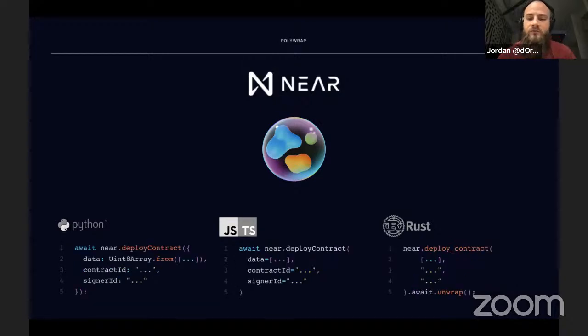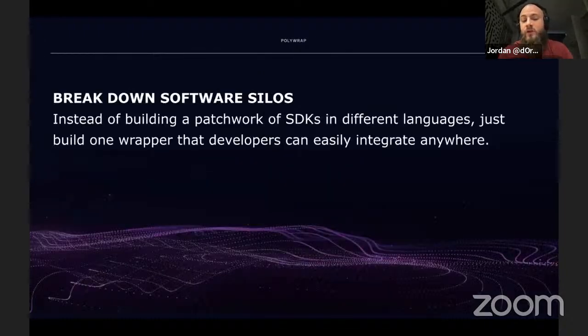Lastly, to show that this isn't just about using a single blockchain or a single network, you can do anything with these wrappers. You can also interact with other blockchains, like for example, Near. Anything that you can do inside of a traditional SDK, let's say a JavaScript SDK, you can also do inside of a wrapper. The goal here is to break down software silos. So instead of building a whole bunch of different SDKs in different languages, you should be able to just use one and easily integrate it anywhere.